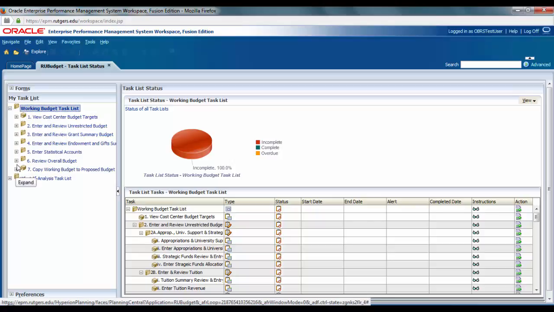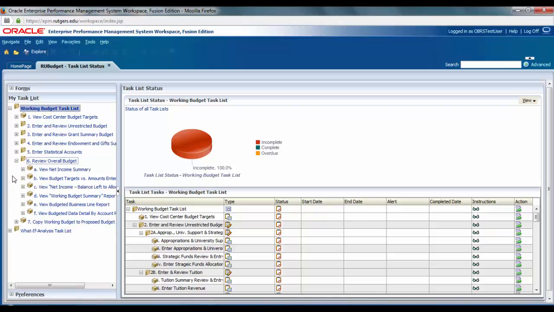You can then go down to number 6, Review Overall Budget. For this video, we will be using D, the Working Budget Summary Report. This is a report that will show your budgeted revenues and expenses broken out by natural account. To begin, we can click on the link.